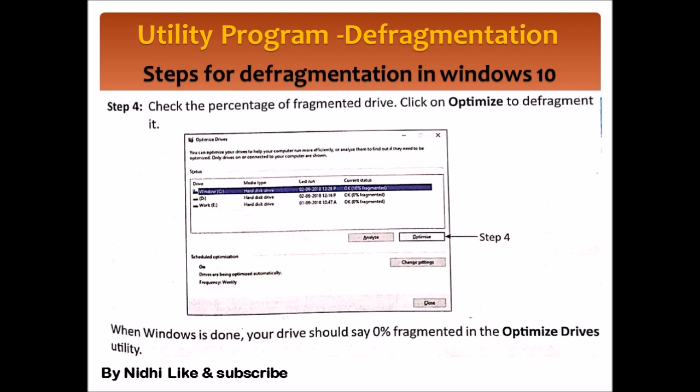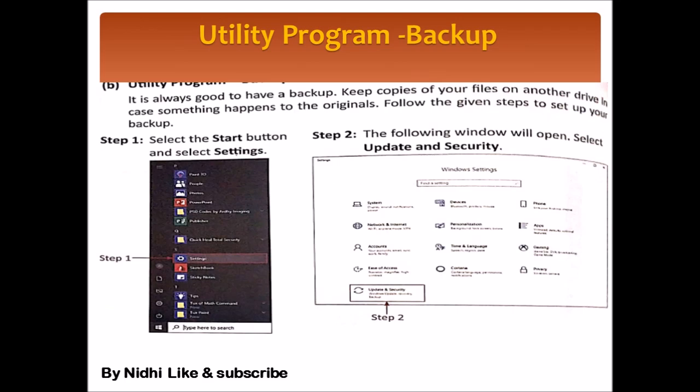Okay, the next utility program is backup. Backup is used for keeping copies of files. So it is always good to have a backup. Keep copies of your files on another drive, in case something goes wrong with the originals. So follow the steps to take a backup.